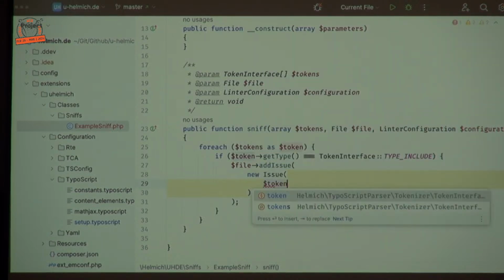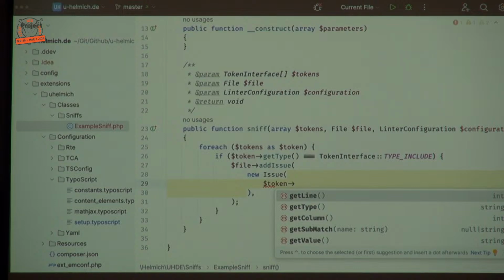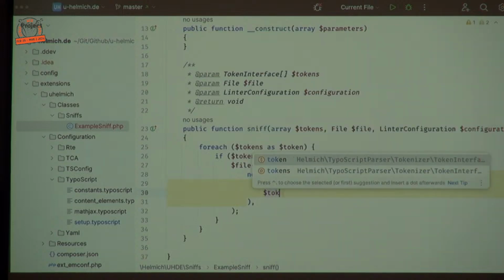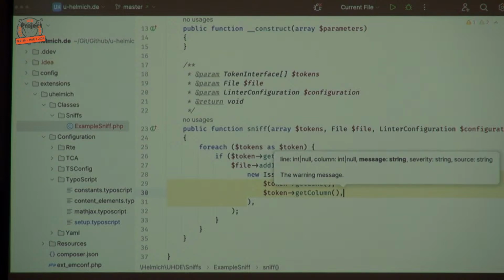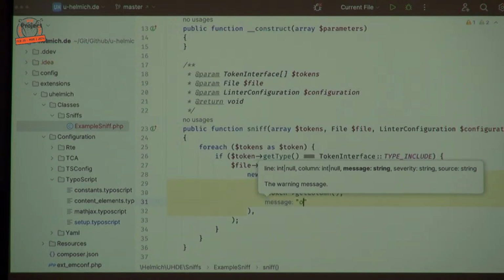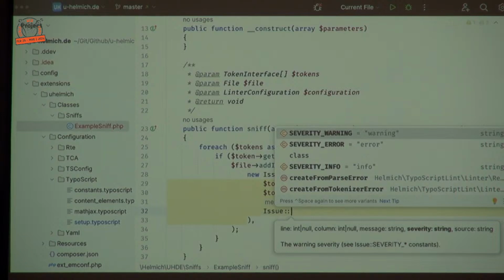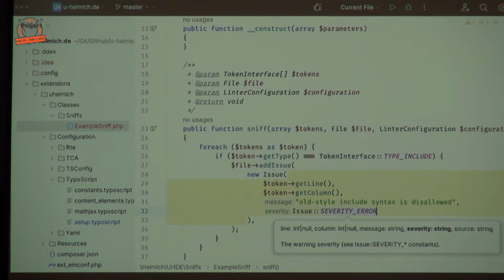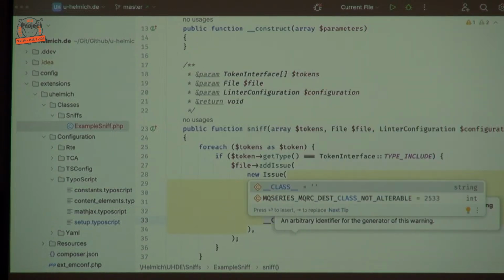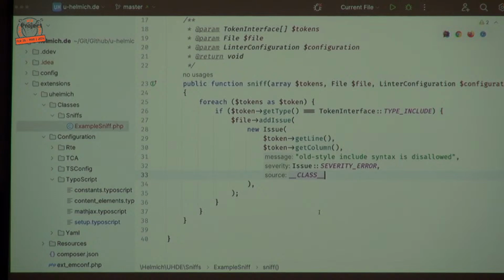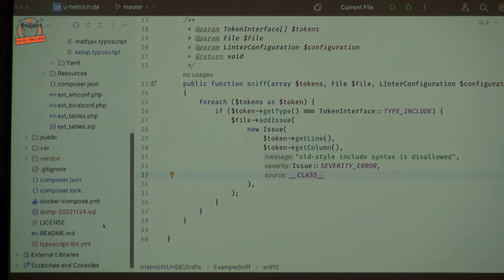So the token data structure contains all this metadata, so we can reuse those. We can choose a severity, for example, if we want to report this as an error or just as a warning. And that should basically be it.